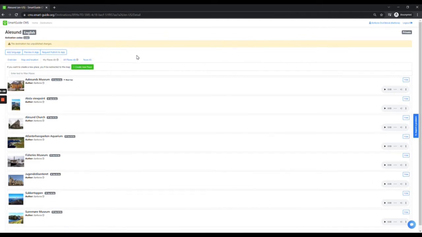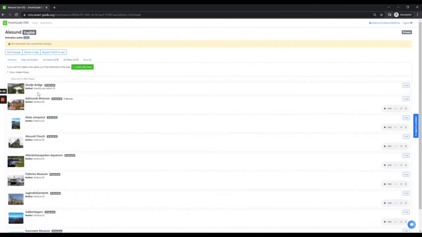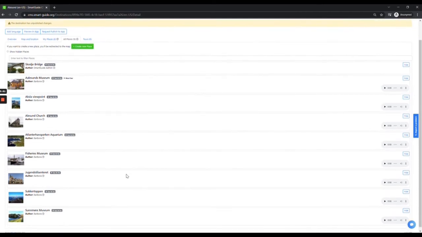this is important regarding the architecture in the whole CMS system. The destination has destination places, which are those places which we just created. We have 8 of them here. In total, these are my places, but in total there is 9 because there is the Skodjebrygge, or Skodje Bridge. These places are in the destination, and we can use them for several tours. So we can use the Ollesons Museum in, let's say, a foodie tour. We can use the Ollesons Museum in a museum tour.